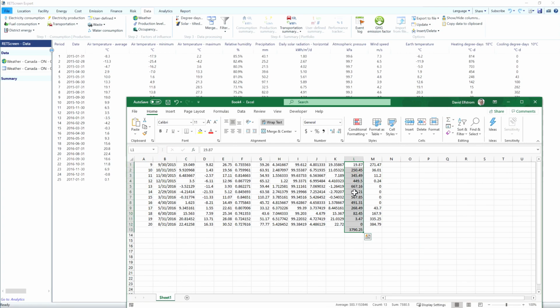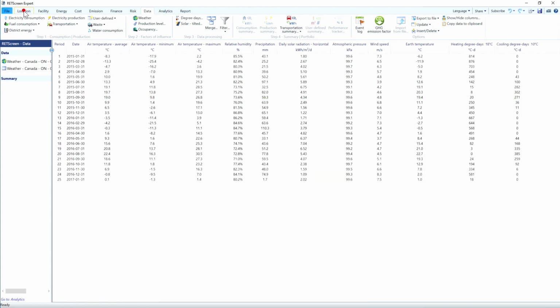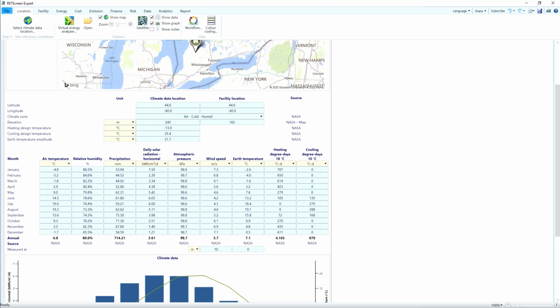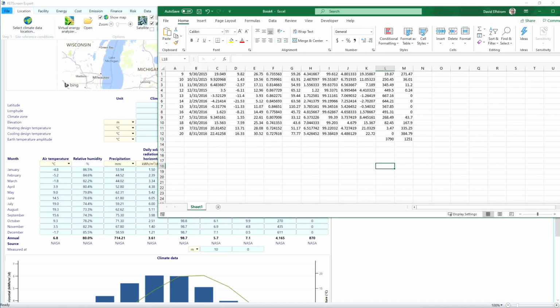Summing the heating degree days, we get 3790 and 1250 for the cooling degree days. On the climate data page, the long-term average is 4165 and 870 for cooling. If our model was focused on cooling, we would definitely need to overwrite the climate values in order to compare the model's prediction to the actual bills.